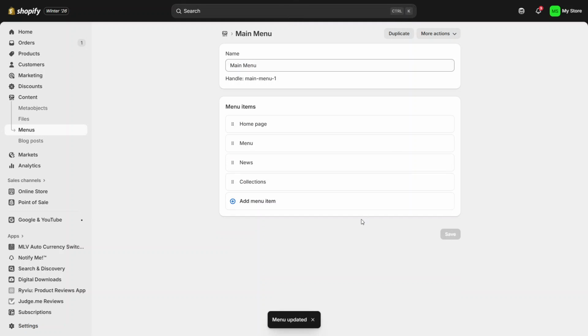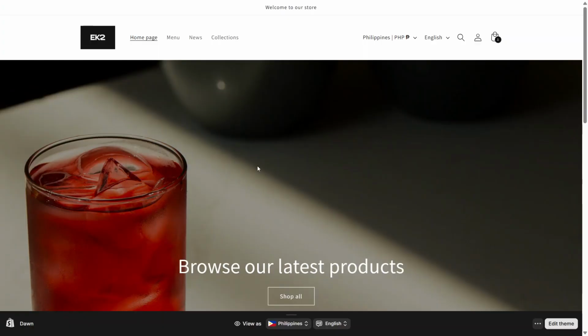On the left-hand sidebar of your Shopify dashboard, hover over Online Store. An eye icon will appear on its right side. Click that eye icon to open a preview of your live store in a new tab. In the storefront preview, look at your main navigation. You should now see the new menu item you created, like Collections. Click it, and you should be taken to your collection list page, where all of your collections are displayed.